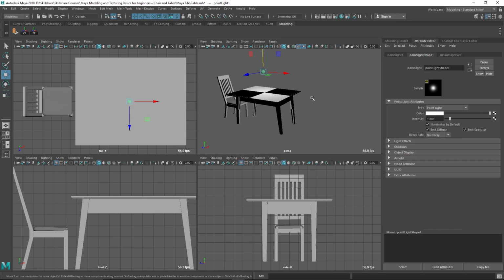In the next lesson we are going to see object creation techniques and how to use their inputs. Okay, I'll see you there.